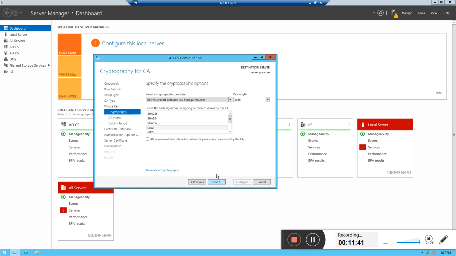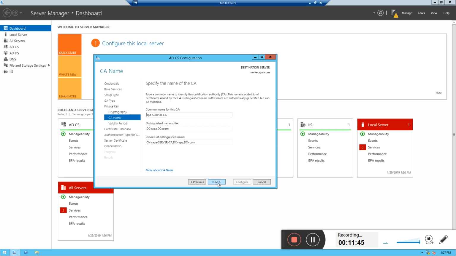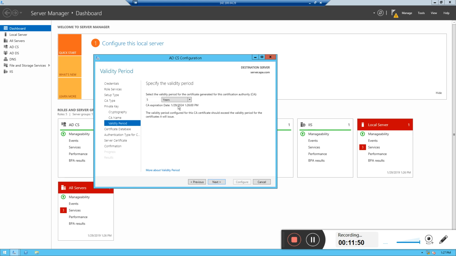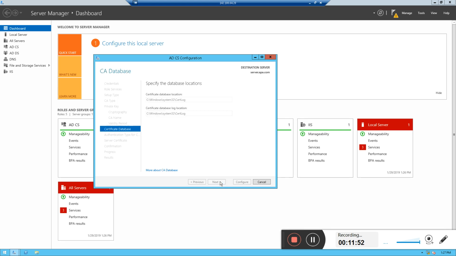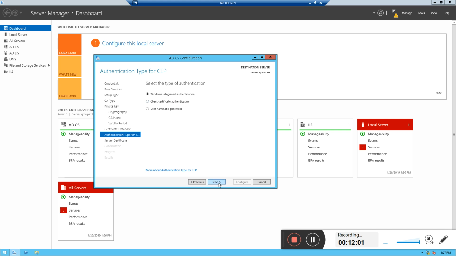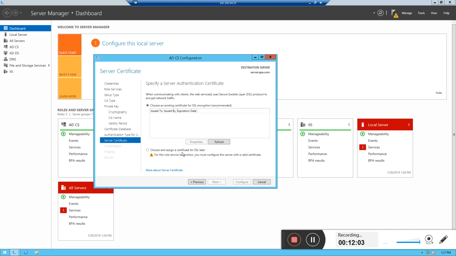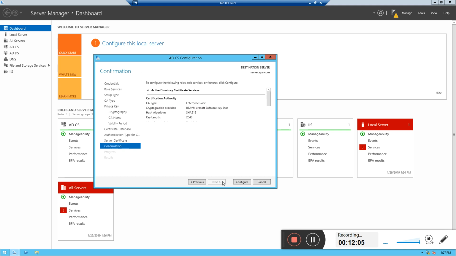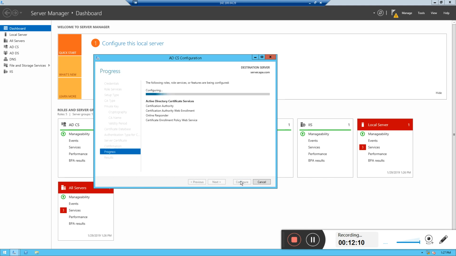Let's see. Create a private key. Select the maximum, please, because most of the Cisco applications will use the 256 encryption method. Then it should be Windows integrated authentication. Choose SSL later, configure. Then I can configure it.